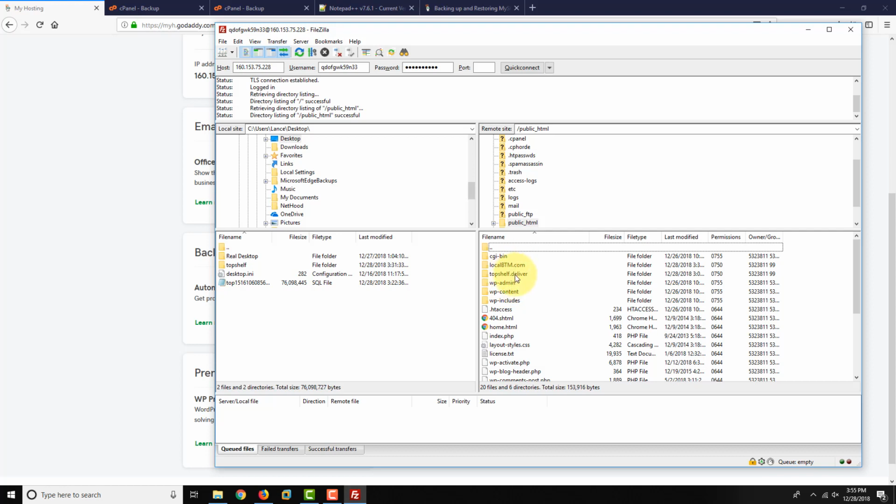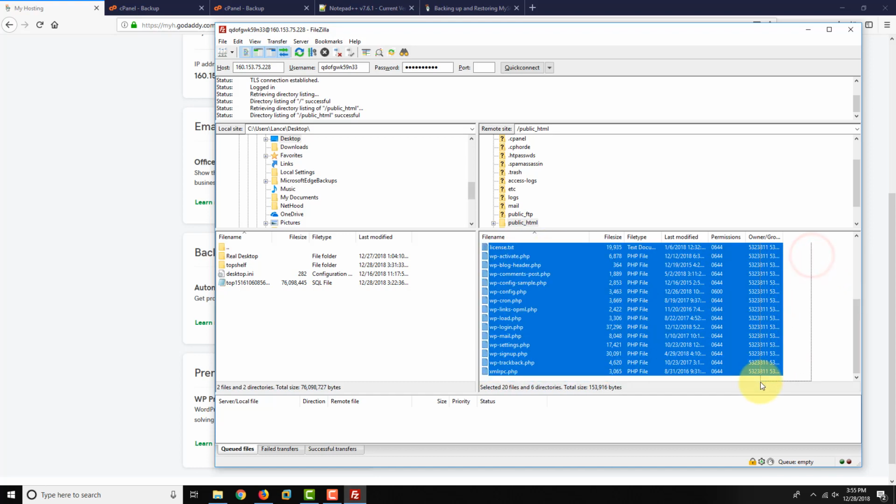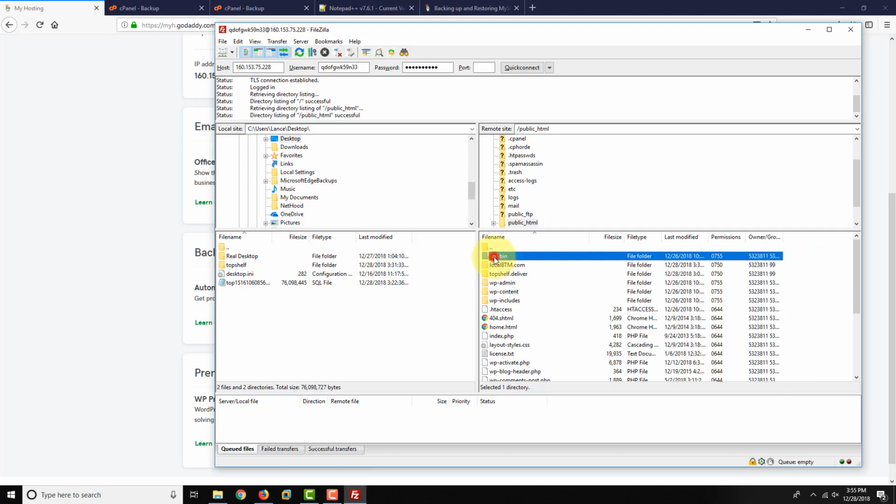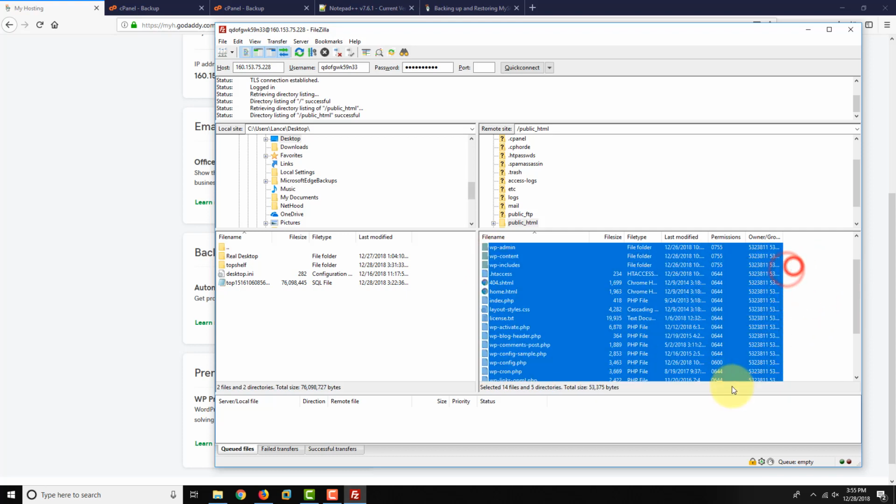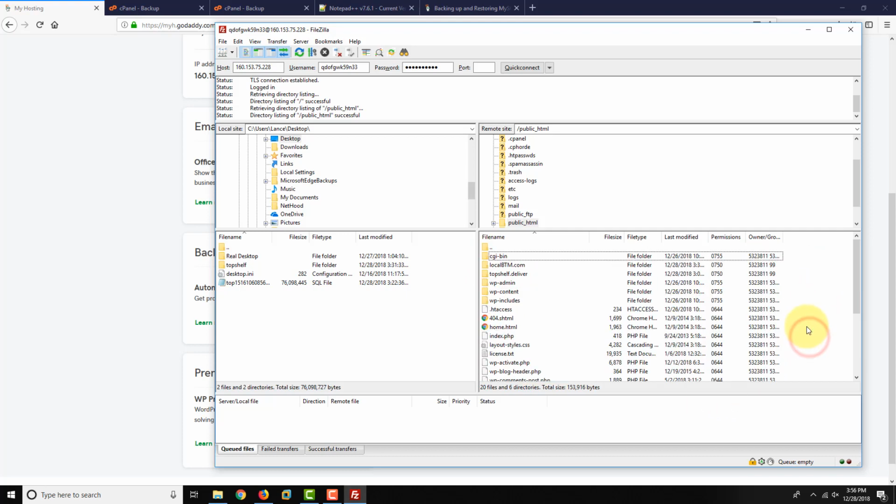And remember, we are migrating topshelf.deliver. So you're going to want to find the right folder that you're working on. As always, if you're working on the primary domain, you just need to drop it into the public_html. If you're working on the primary domain, all of this stuff that you see in here, other than the cgi-bin, all of this other stuff should be empty. So if you're working on a primary domain, you would just drop all of the content into the public_html.